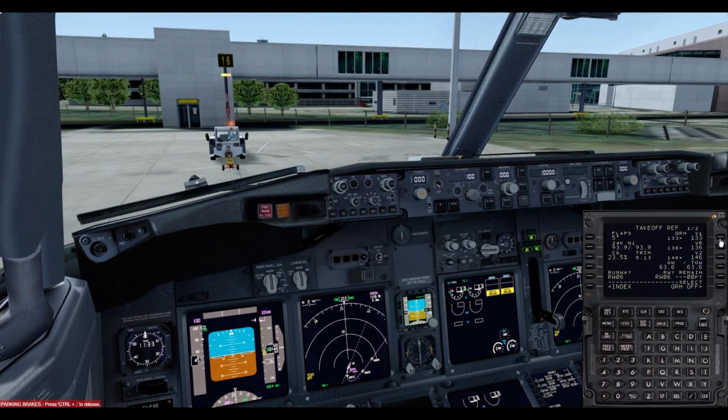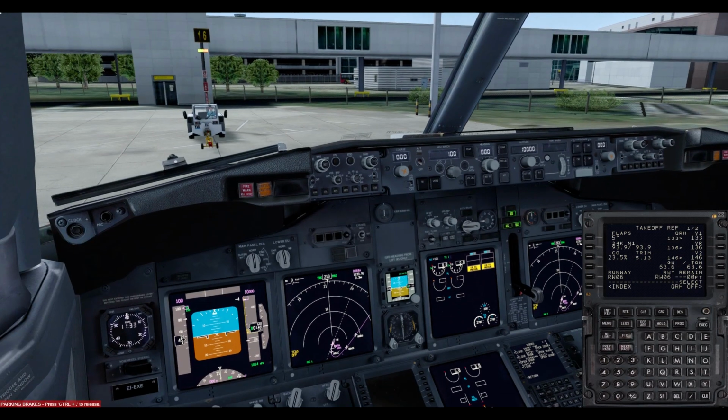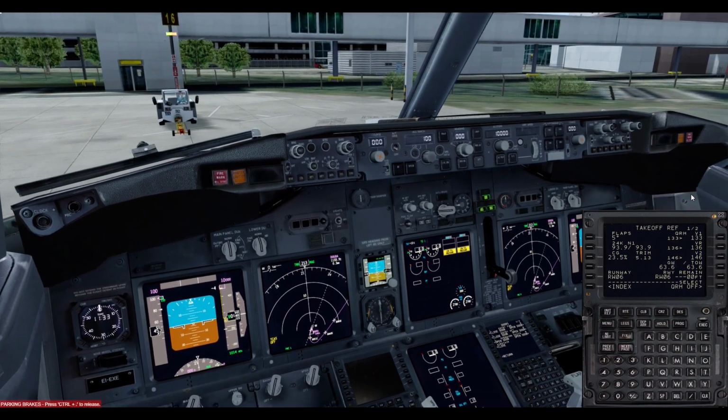V1 is the takeoff commit, like you have to commit to the takeoff. VR is when you rotate the plane. V2 is when you can safely climb with a single engine. So that is what we're going to be putting in here in the FMCP, right here, under the IAS MACH. Okay, this is the speed indicator in your MCP.